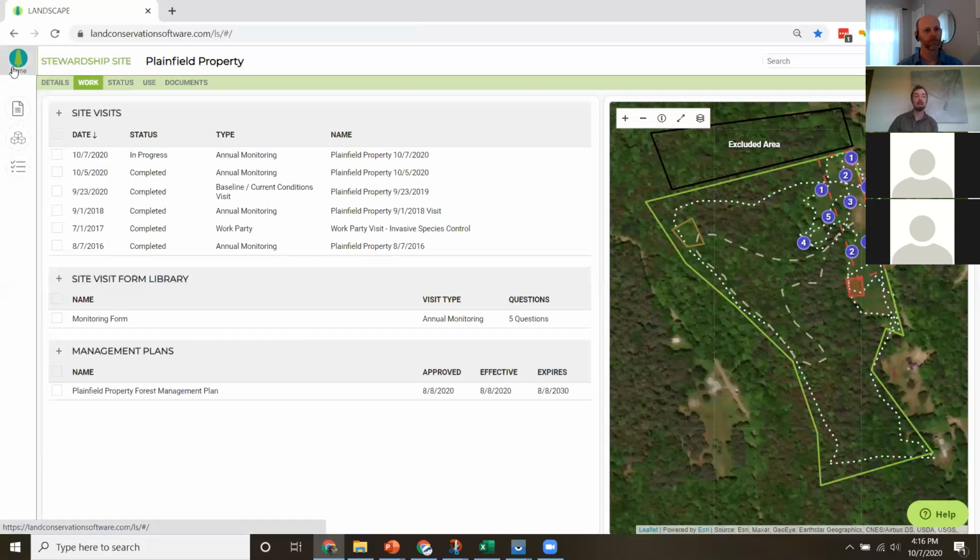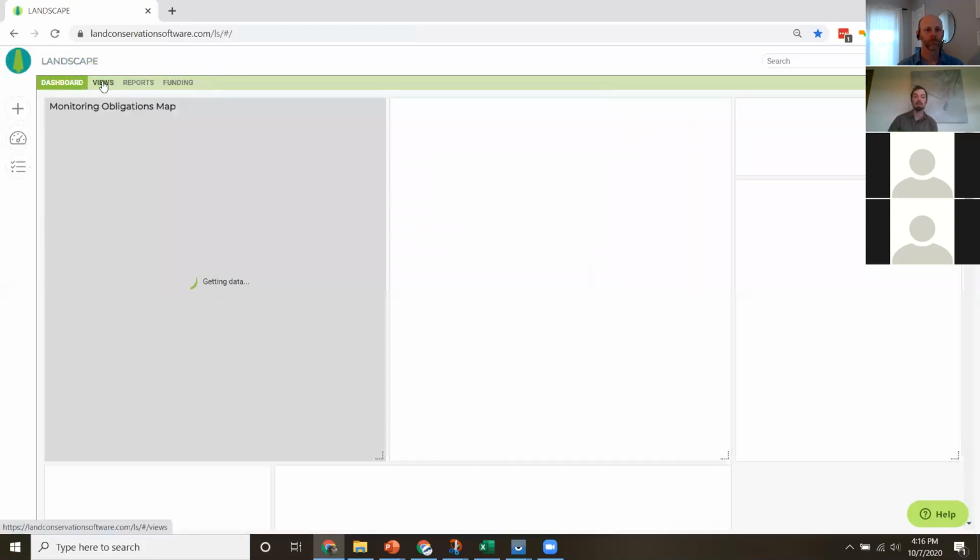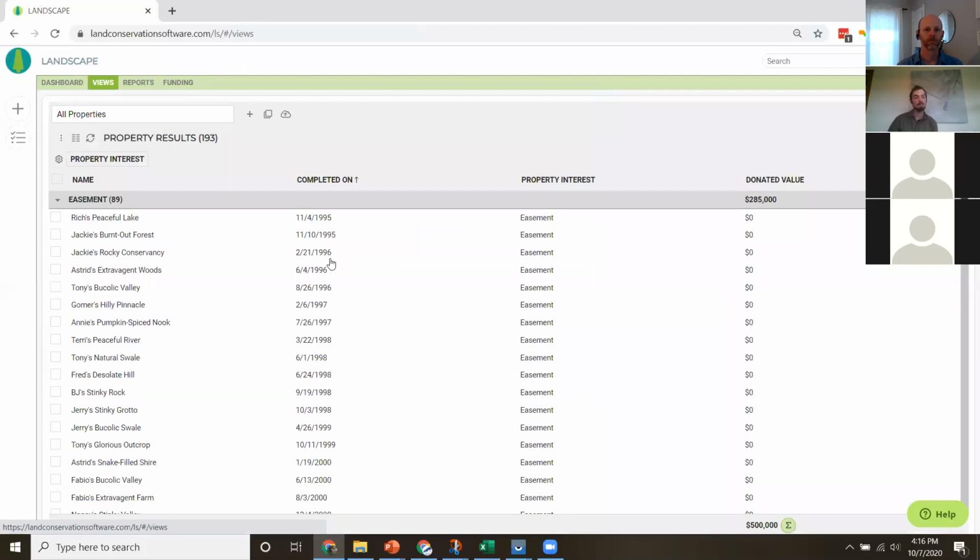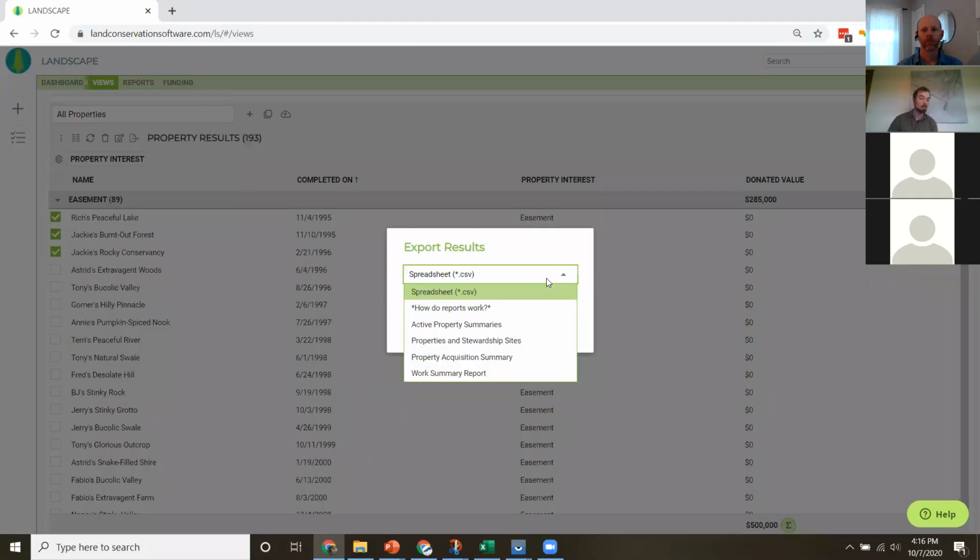Yes, absolutely. So I think, is this what you mean, the views? Something like this? Yeah, absolutely. That's very easy. You can just select the records that you want, click export. You can export to a CSV, or you can use it to export to those reports. So if you want to run a report for multiple things at once, like a property acquisition summary, you can do that. It's really, really easy.